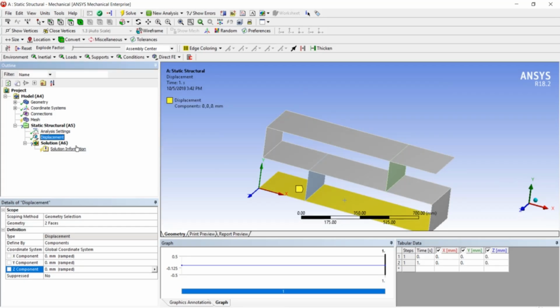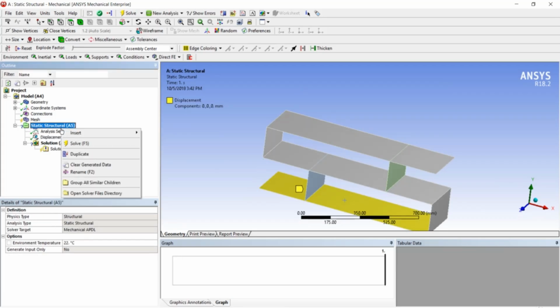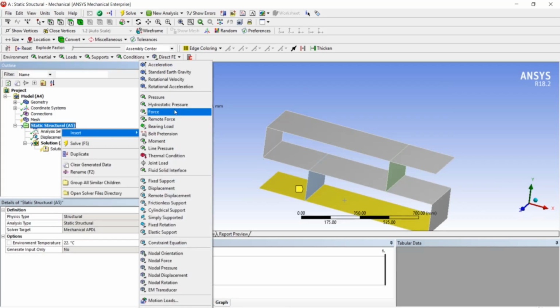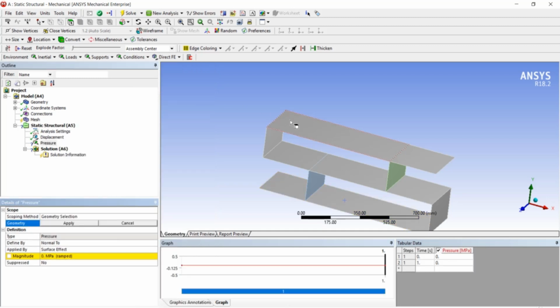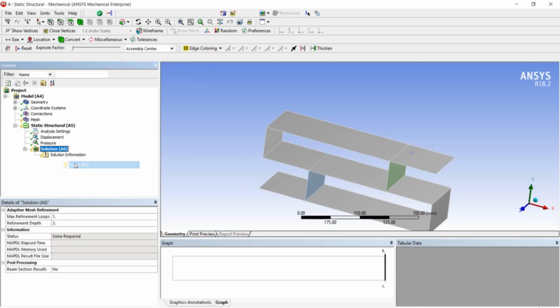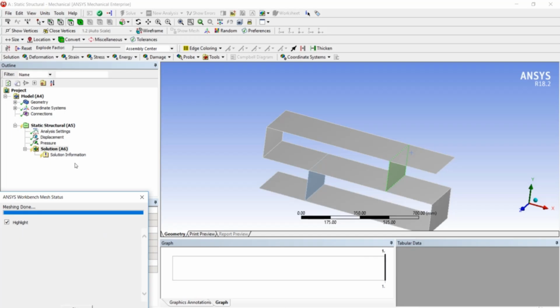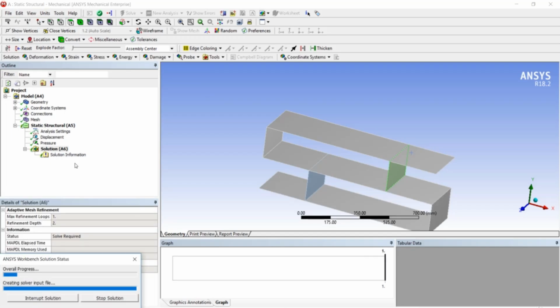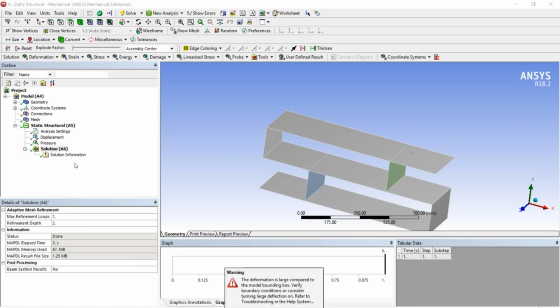Then coming to the loads, I am going to right click on the static structure, say insert, and I am going to select this surface as well as this surface and apply. Now I am going to enter a value of 0.5 MPa as specified in our problem. Once I have applied this pressure value, I am going to right click and say solve, and once I solve, I am going to get the equivalent stresses as well as the deformations and other results.